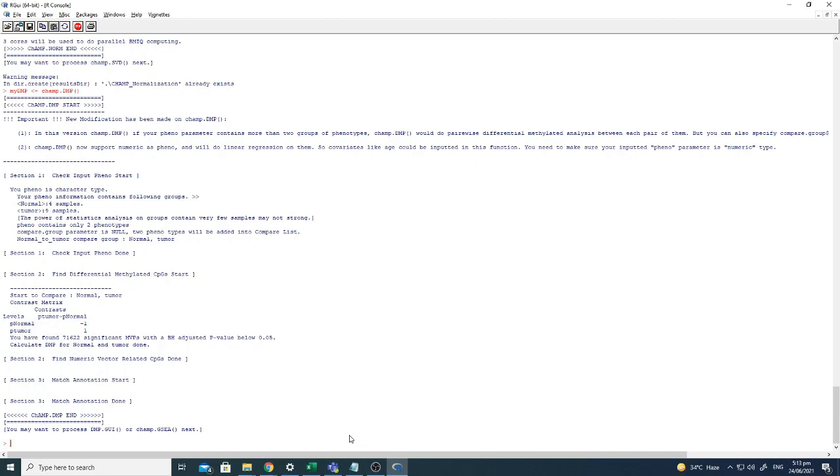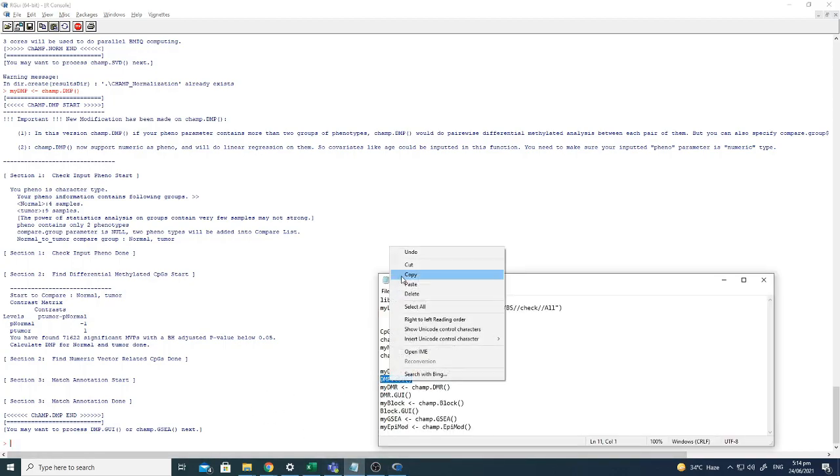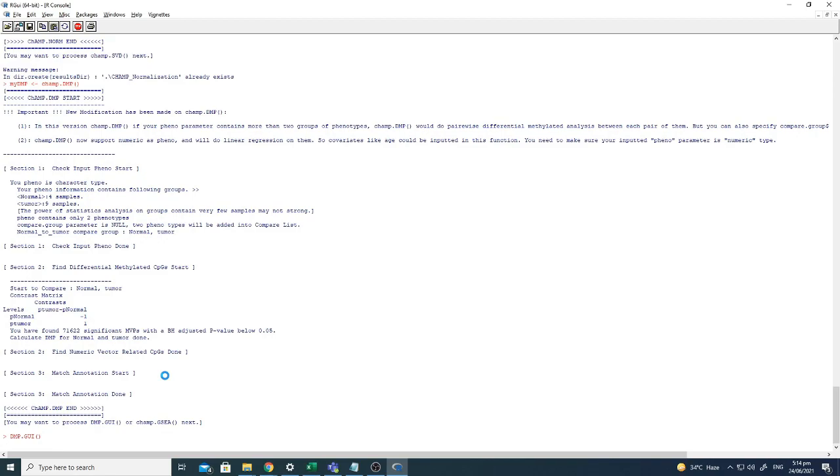Here you can see that the total number of samples is normal 4 samples, tumor 9 samples, and the levels and everything is calculated. And next, if you want to view that in a graphical user interface, you just write dmp.gui, and then after writing that, you just enter that, and then wait, and that will open in Internet Explorer.